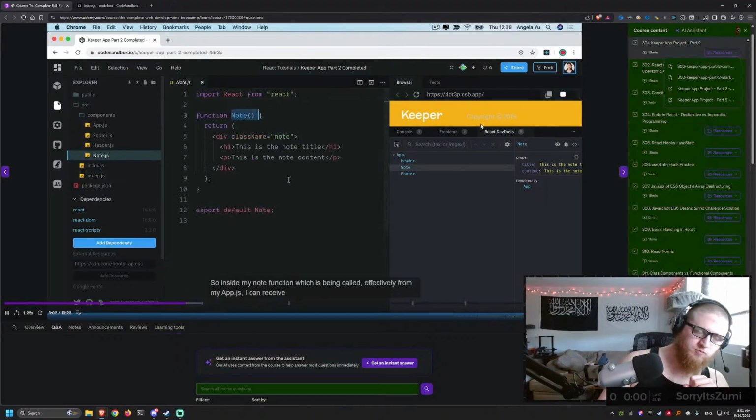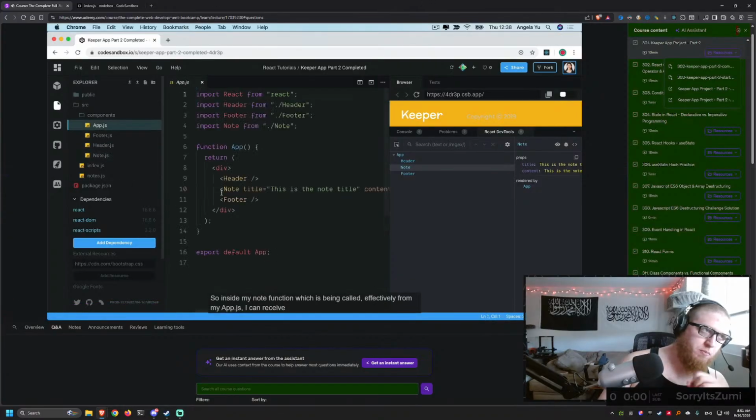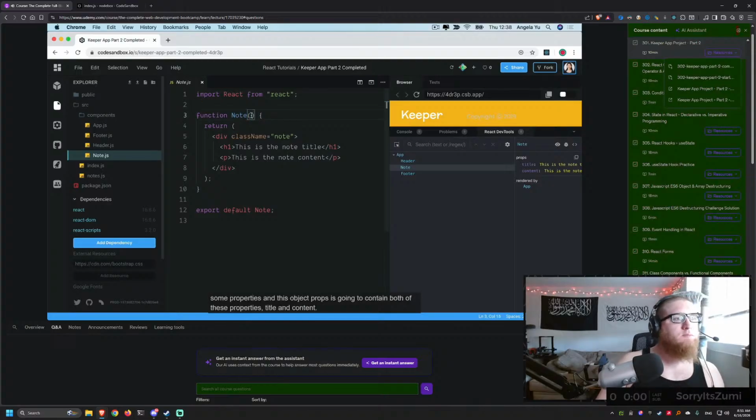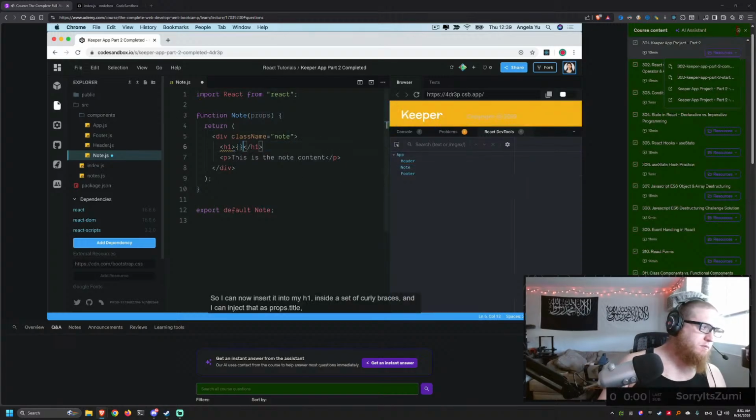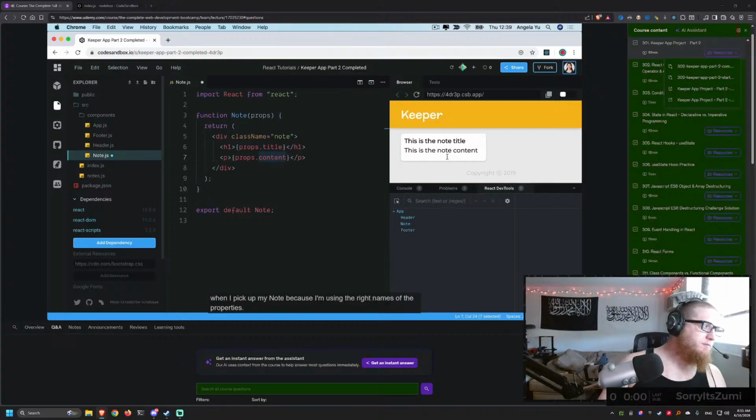So inside my note function, which is being called effectively from my app.js, I can receive some properties. And this object props is going to contain both of these properties, title and content. So I can now insert it into my H1 inside a set of curly braces, and I can inject that as props.title and do the same with my content. So props.content. And these two properties should in fact work when I pick up my note because I'm using the right names of the properties.